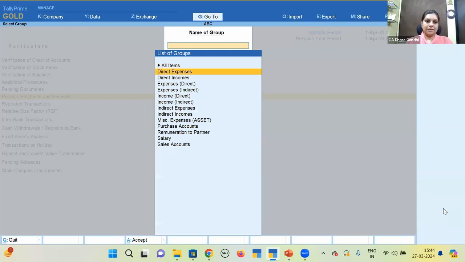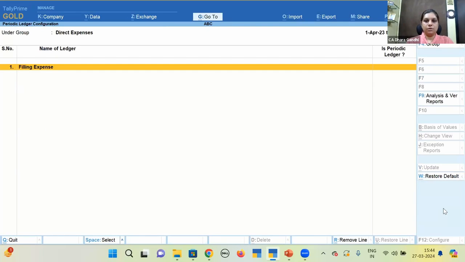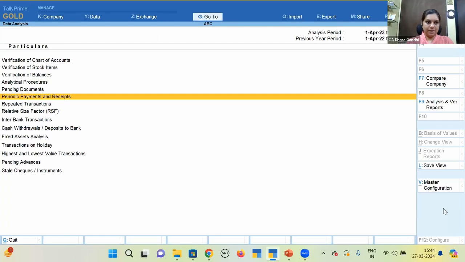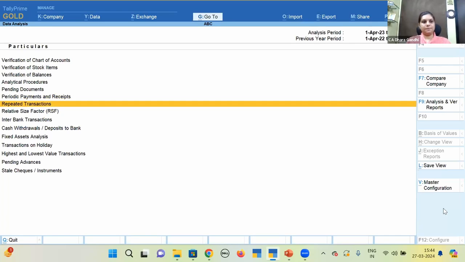So periodic payments and receipts. In periodic payments and receipts, you'll be able to see repeated expenses. If you are getting any repeated expenses, you'll be able to see them in periodic payment and receipt. Repeated transactions.